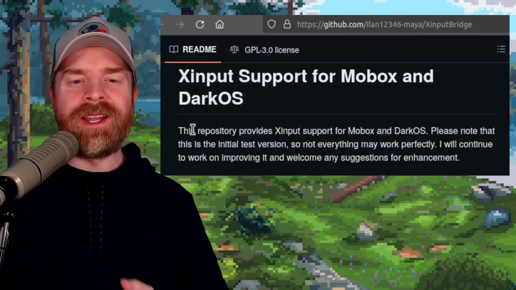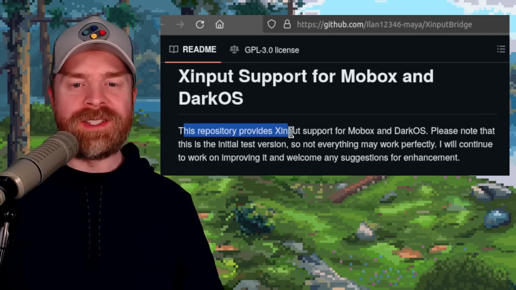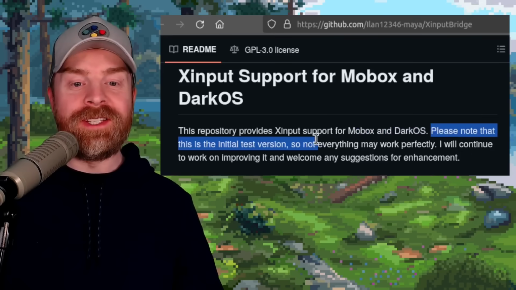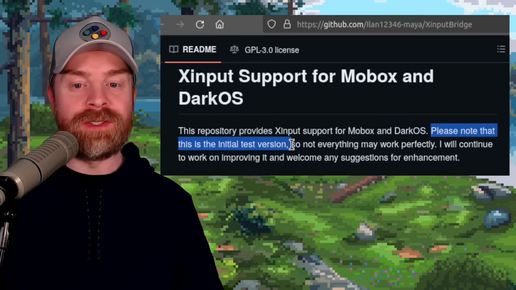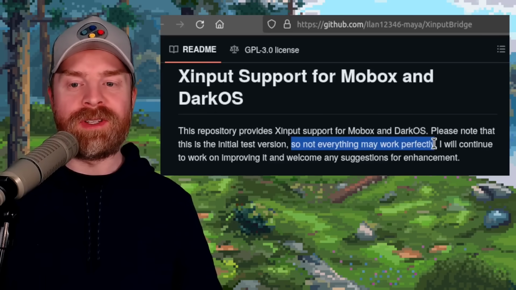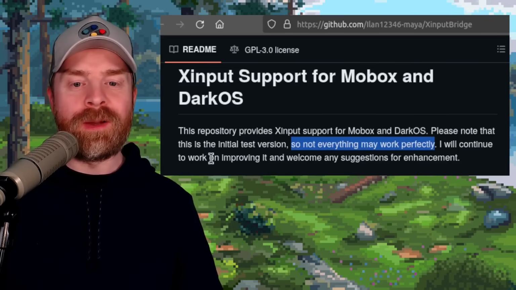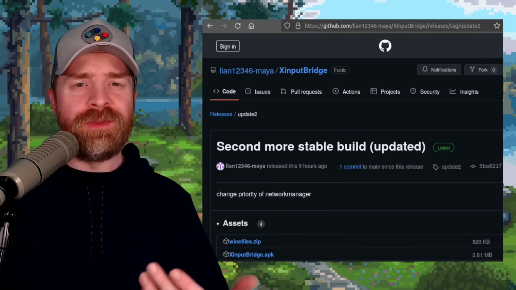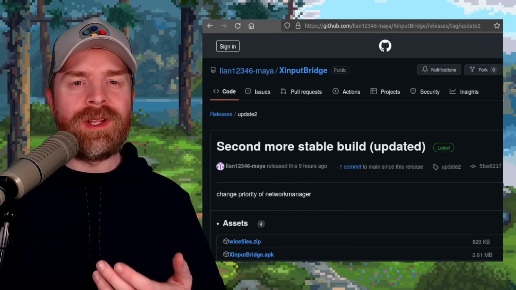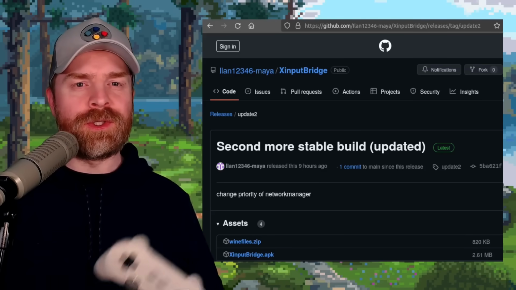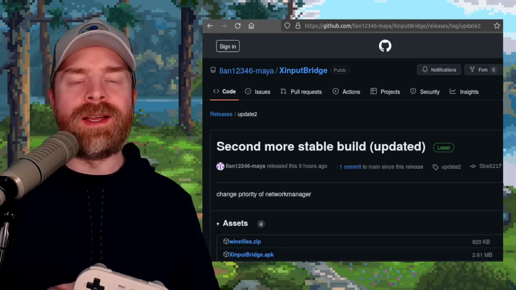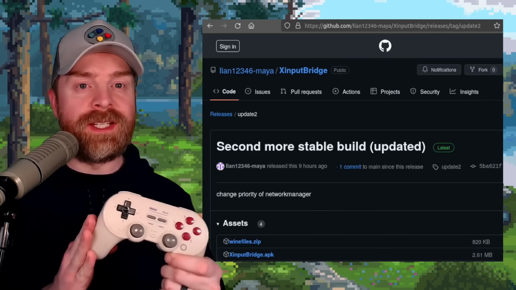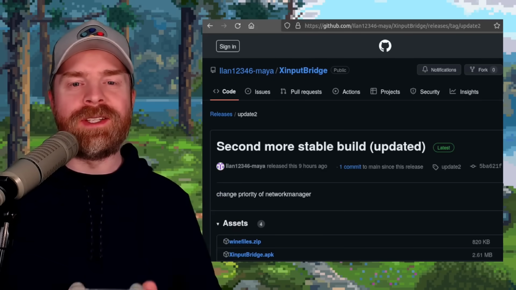Now it's worth pointing out, they say this repository provides X-Input support for Mobox and DarkOS. Please note that this is the initial test version, so not everything may work perfectly. They will continue to work on improving it and welcome any suggestions for enhancement. Now, for those who may be unaware, X-Input will allow for a whole bunch of different controllers to work with Mobox and DarkOS, but your controller will have to support X-Input. If it's D-Input only, it's not going to work with this.